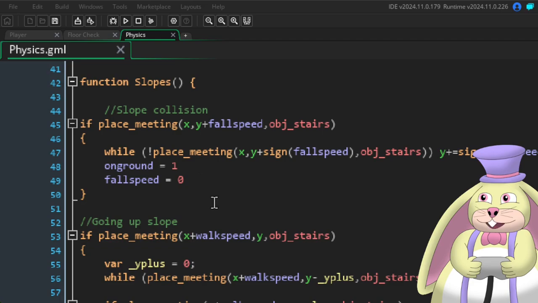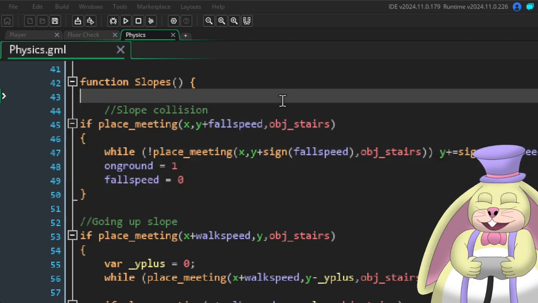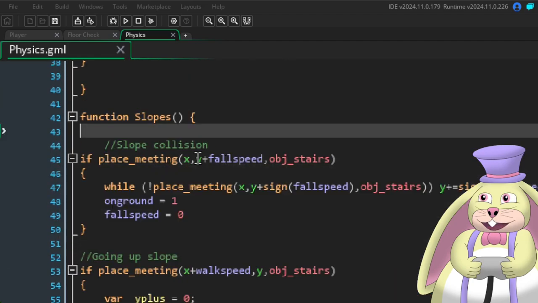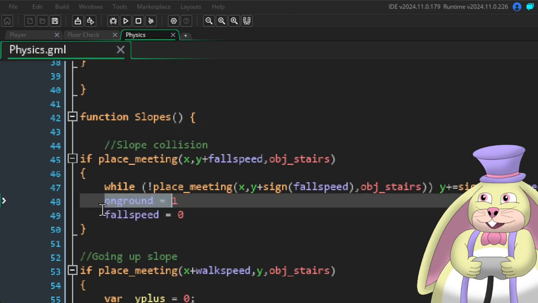First of all, vertical collisions with the slope object are very similar to the tile collisions that I used earlier. If place meeting Y plus false speed object stairs, then get as close to the stairs object as possible without actually touching it, then on ground is set to 1 and false speed is set to 0. Now, the horizontal collisions are where this gets tricky.